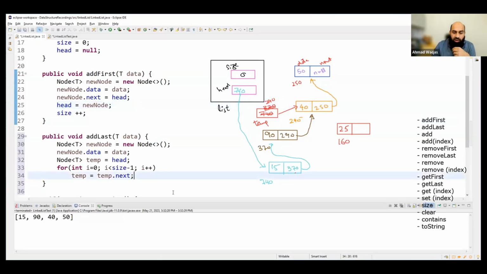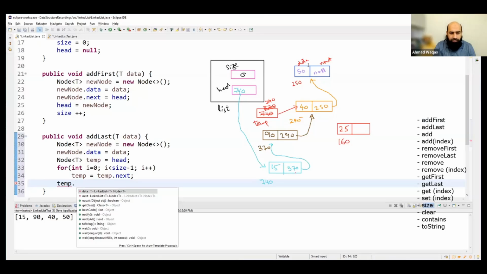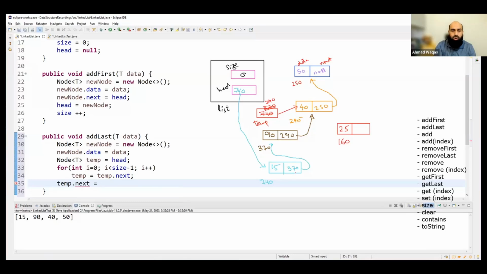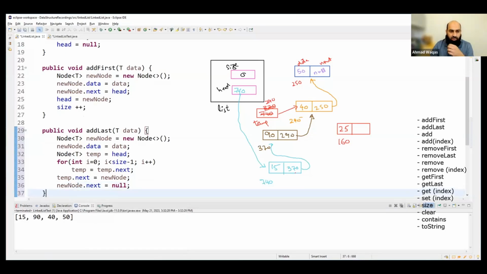So after ending this loop, what I'm going to do now is say, whatever is the temp.next, temp.next is 250, pointing to this node. What I'm going to say is temp.next is equal to the new node that we have created, which is 160. So the new node will be placed at this temp.next. And then the new node's next should be null. So this will add this node at the end of the list.